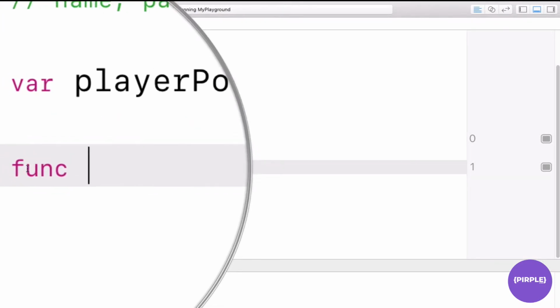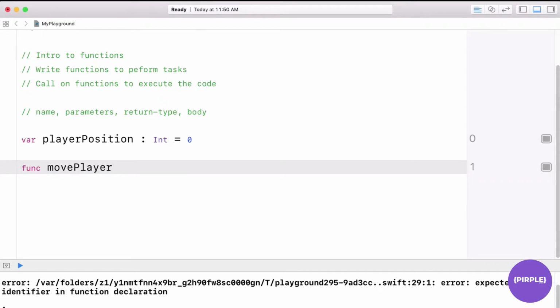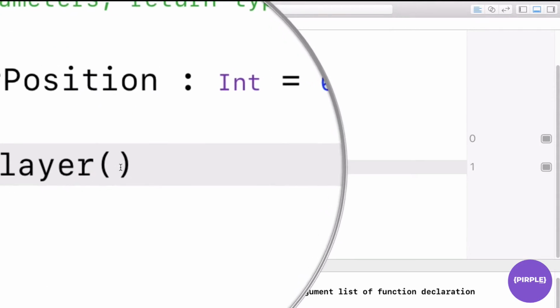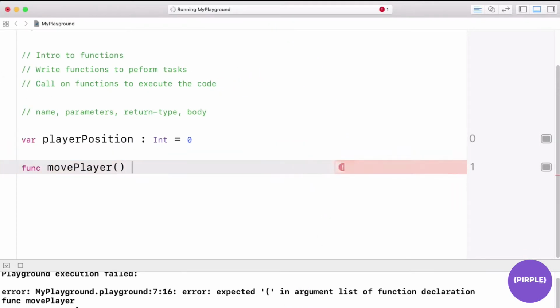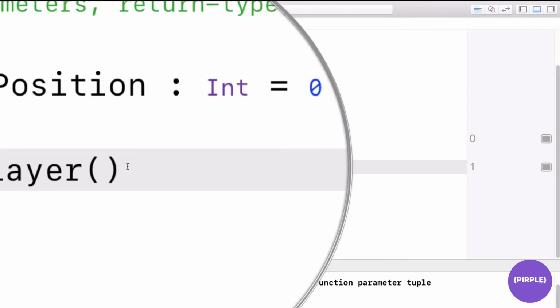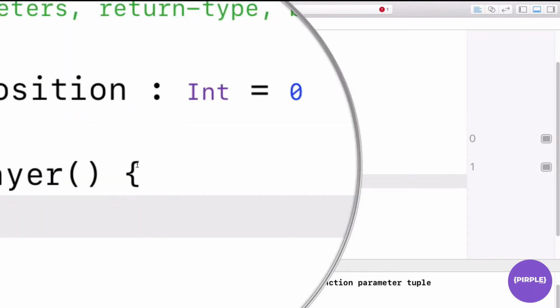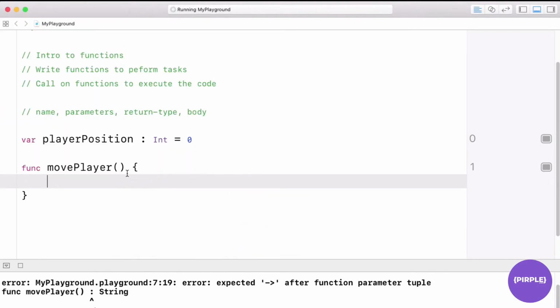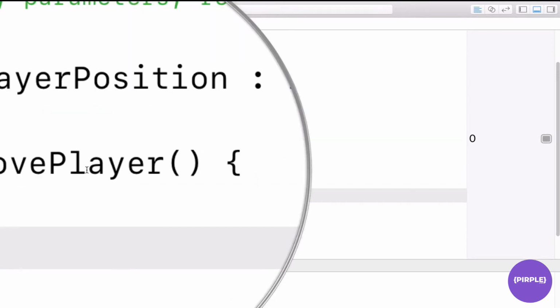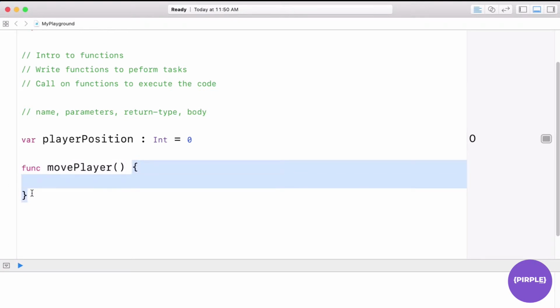We'll have something like this. We'll start with func. This tells the compiler we're dealing with a function. We'll give this a name, let's say move player for now. Then we open and close parentheses, which is where parameters would go if we had any. If we had a return type, we would specify it like this, like an int or a string return type. However, we don't have any return value, so we're just going to leave that blank. Then we simply open and close our curly braces, and the function body goes in here. So again: name, parameters, return type if there was one, and then the function body.